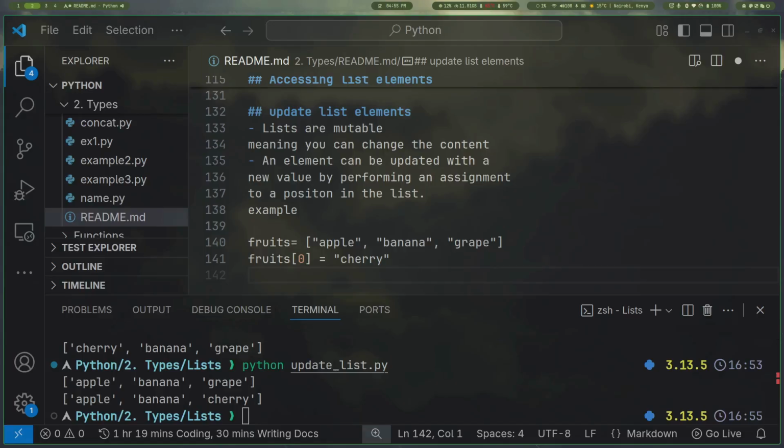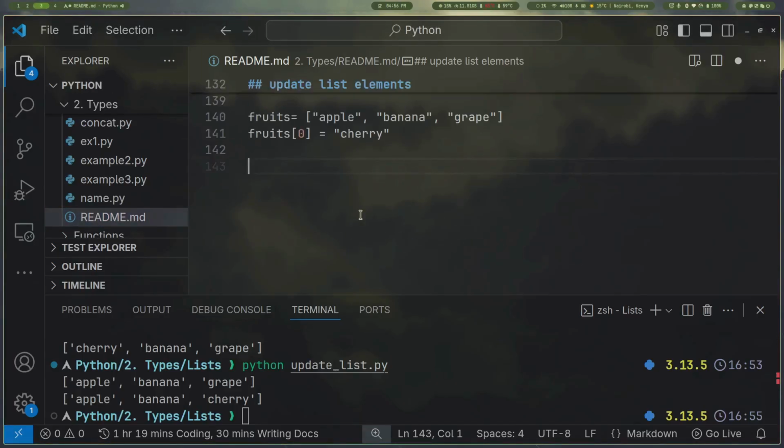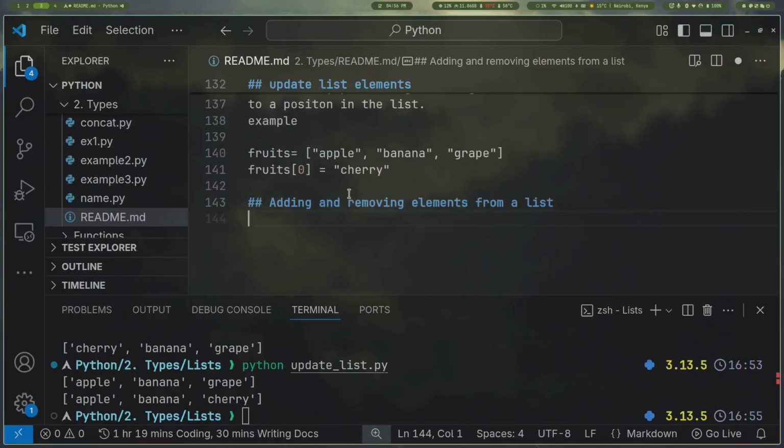I want us to cover adding and removing elements from a list. How do we add and remove elements from a list? In case there is a question, you can leave it in the comment section, and then I'll be able to handle it. Maybe you have a question or an example is not clear. Leave the question in the comment section, and I'll be able to handle it.